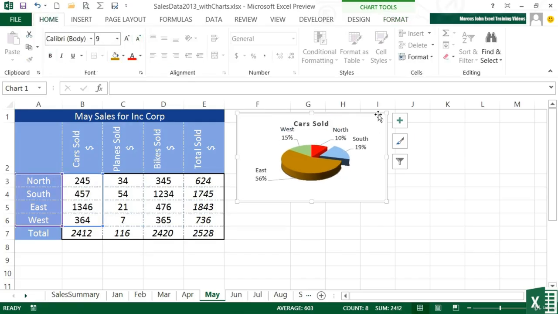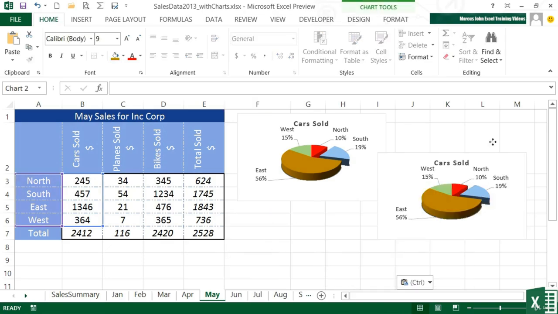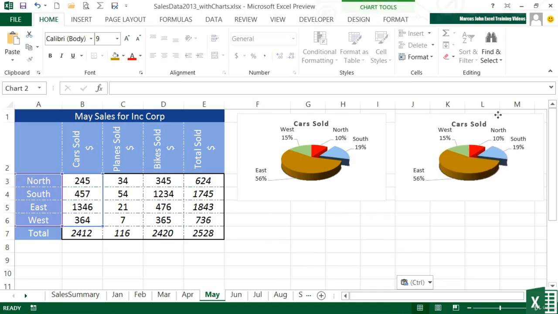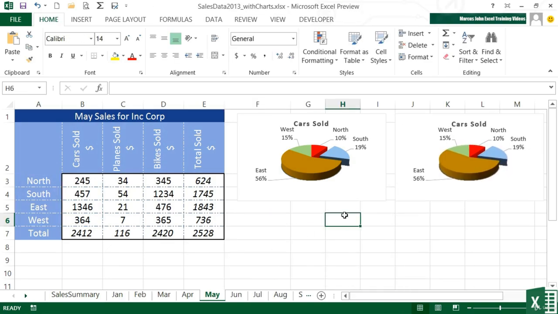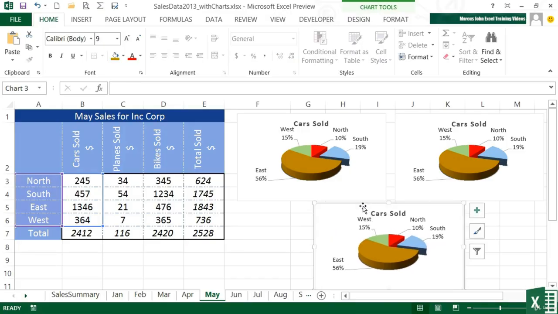So I select the chart object, making sure I click near the border and copy that. And then let's go below and paste. We'll place that just to the right there. And then come and paste again. And let's place that. Now at the moment, they're exact replicas of each other, and they're all showing the cars sold data.